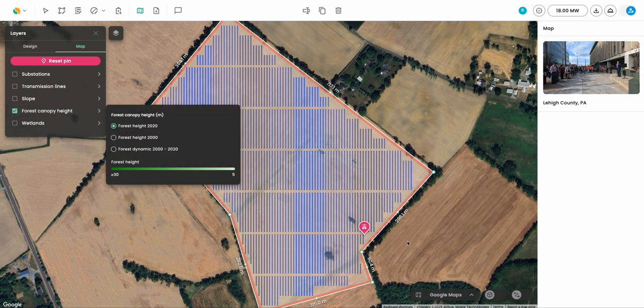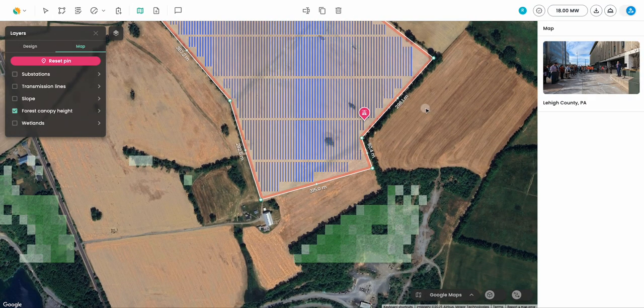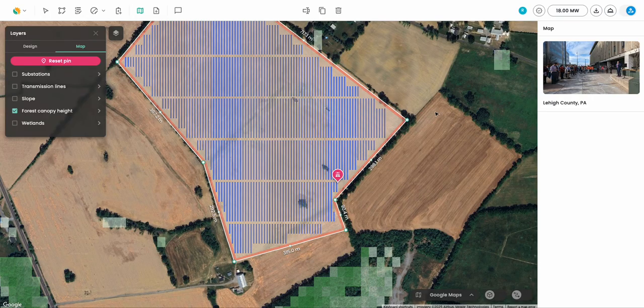Let's check out the forest canopy height to see what these tree heights are, because it looks like there's trees over here and trees over here, a building and whatnot. There's trees on the inside of the array.